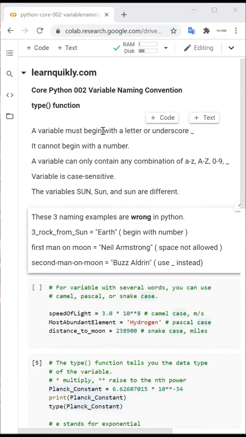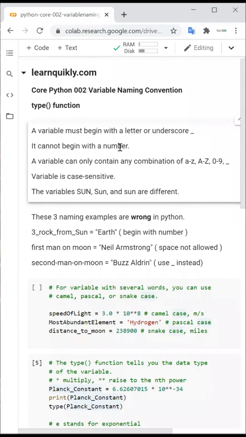A variable must begin with a letter or underscore. A variable cannot begin with a number. A variable can only contain any combination of a to z, capital A to Z, 0 to 9, and underscore. Variables are case sensitive. The three variables sun, Sun, and SUN are different.